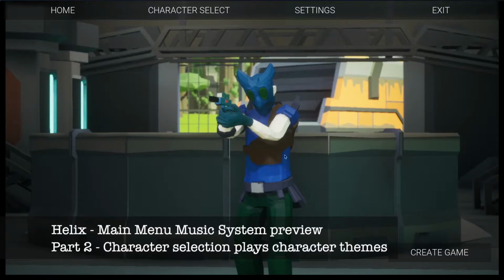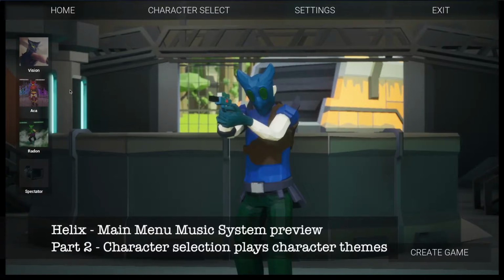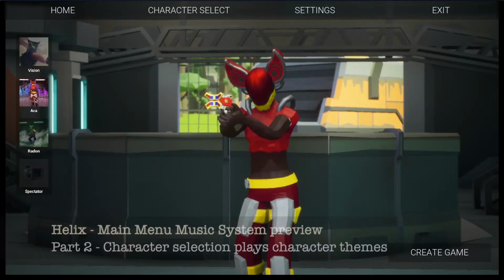Secondly, in character select option in the main menu, it changes the music to the character's theme when you select a different character. Let's make some noise for Akka! Whoop whoop! And it plays the dialogue line chosen from the actor as well.